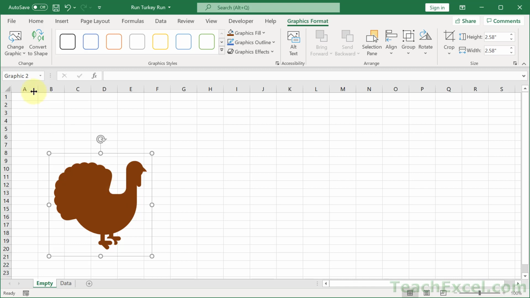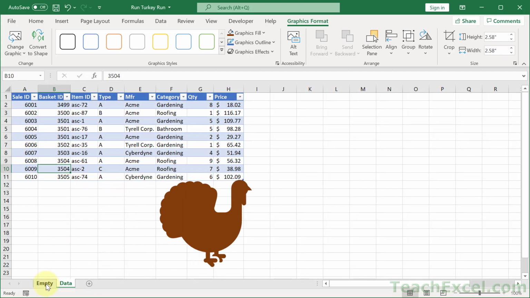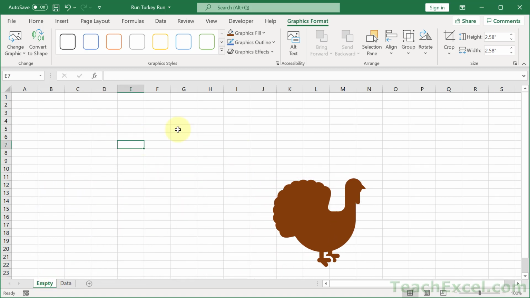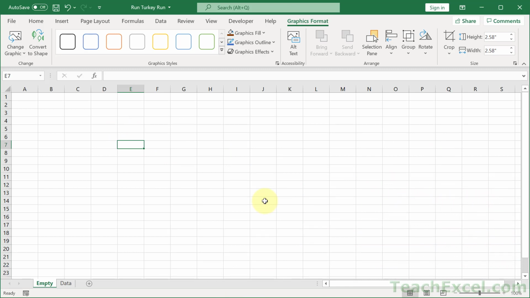Now, my turkey is named Turkey Jim. So I'm going to go here to the upper left and type Turkey Jim. One word, no spaces, no funny characters. Hit Enter. Then go to the other worksheet and go back to empty. And there we go. Our turkey is running. Click away to get it deselected. And it's as easy as that.